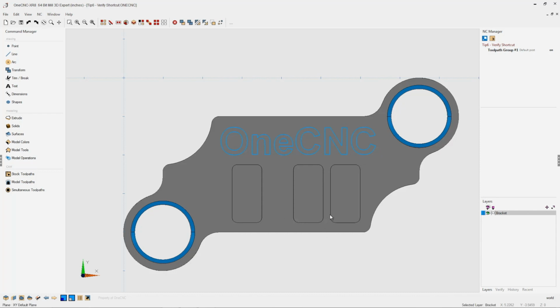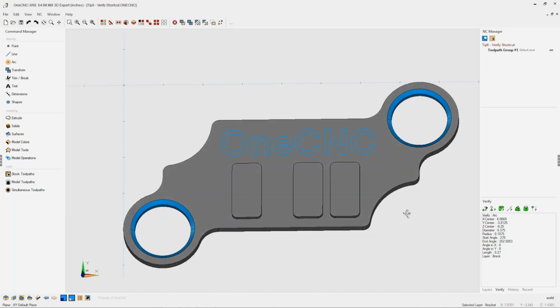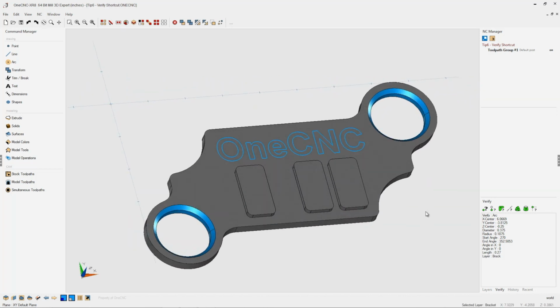Alright, so let's head down to the lower right-hand corner into this browser, and let's select the Verify tab. All these tools available on this toolbar are for verifying geometry. Now in the past, if we wanted to interrogate or verify these edges, we'd have to create wireframe geometry first. Well, that's no longer the case.